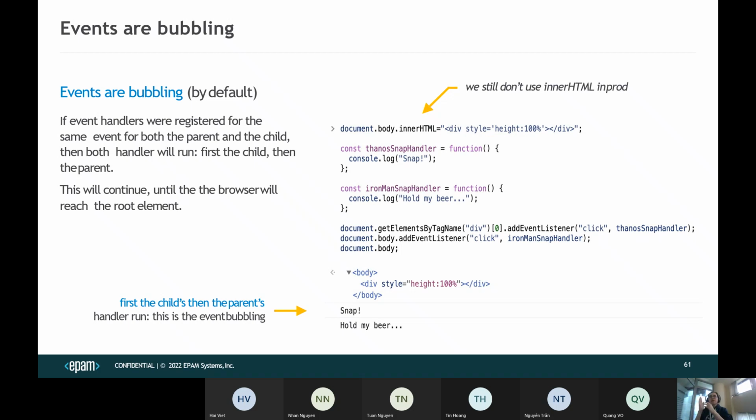The reaction to my event is then going back up again from my button to the body, throughout all these tags in the middle. So if event handlers were registered for the same event for both the parent and child, then both handlers will be run. First the child, then the parent. So I'm clicking. First my event is reaching the button, but nothing is happening yet. It's just being registered. Then it's propagating. If we look at the DOM as a tree, as we discussed before, here's the trunk of a tree, and here are all the branches going down.